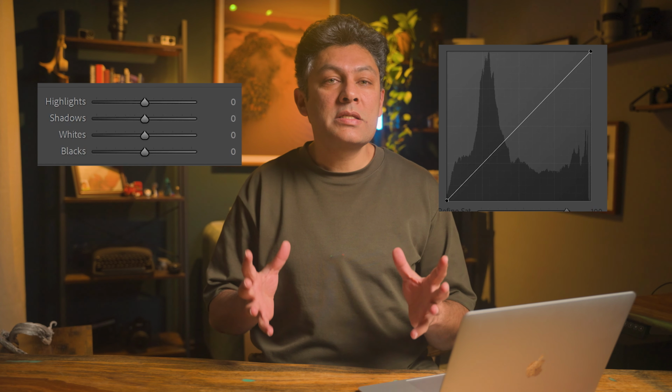Let me explain exactly what happens when you use highlights and shadows sliders versus tone curve adjustments, and why understanding this will improve your editing. Today, I am breaking down both methods separately, then showing you when and how to use them together for professional results as well. These tools are available in Lightroom, Luminar, or any other software, so the concept remains the same.